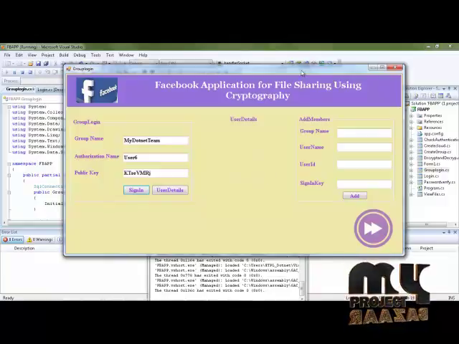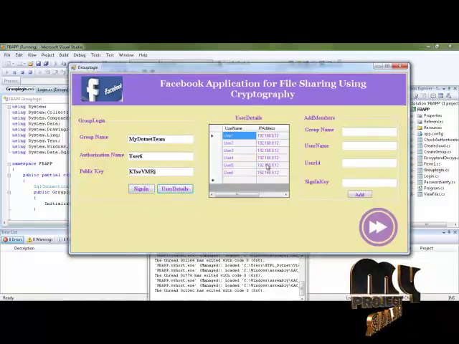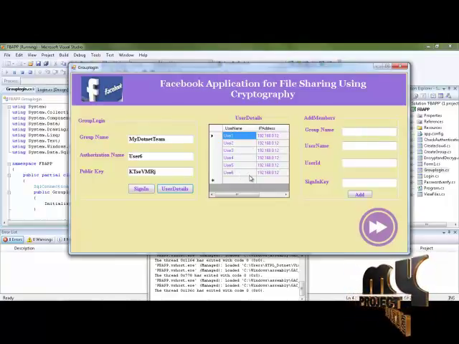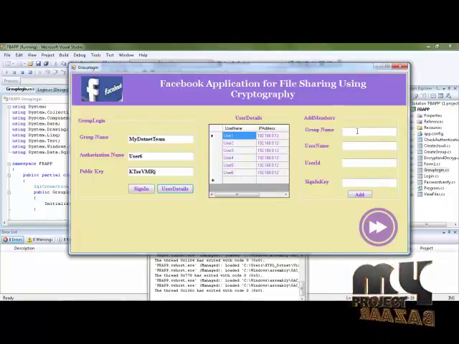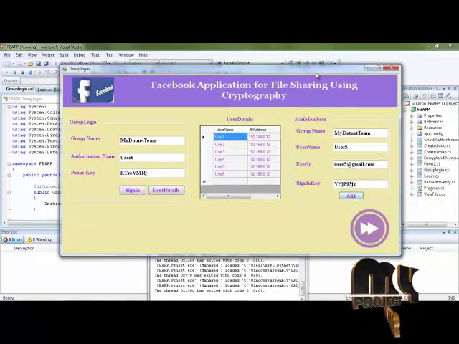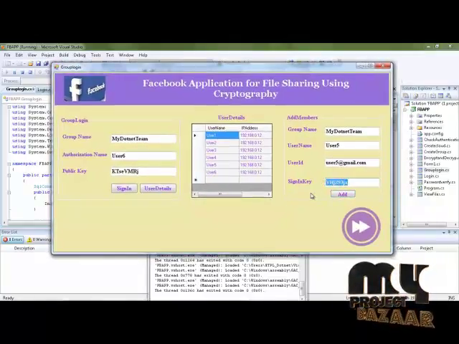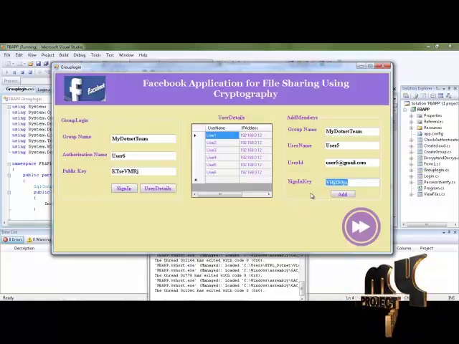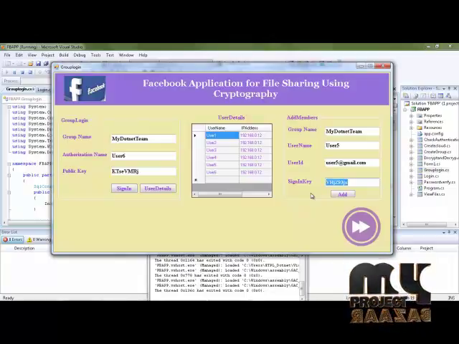To know the details of the members, click user details. It shows the users who have already registered. From this collection of member details, you can select any one member or any number of members to add into your group. Here I am choosing user 5. Click add. It shows a newly generated sign-in key. This key is going to allow the new member to decrypt the file which you added into this group.